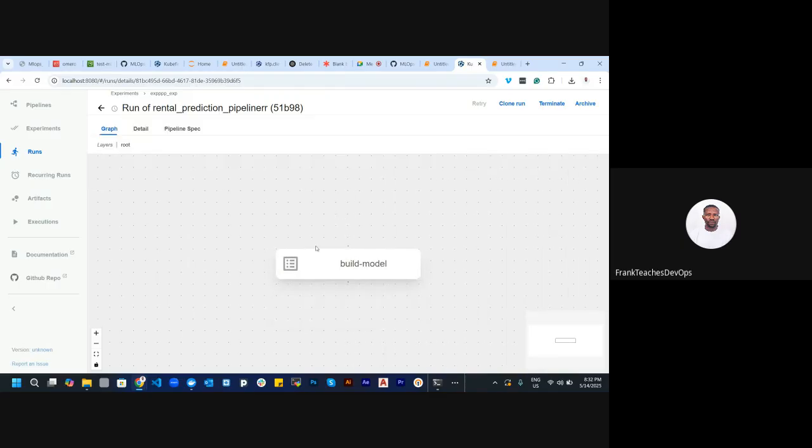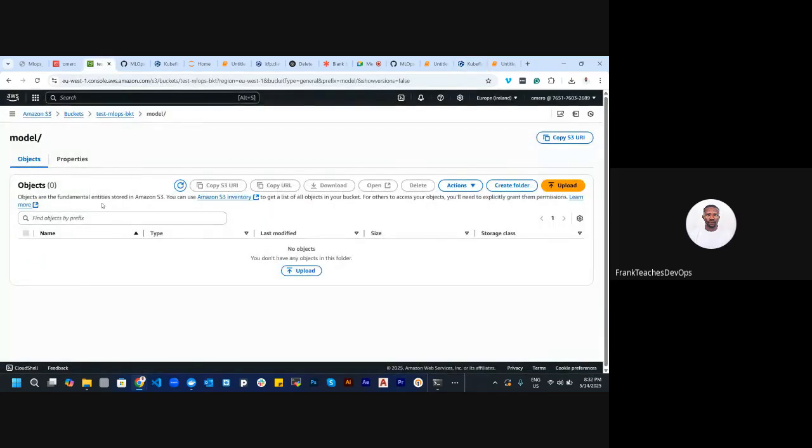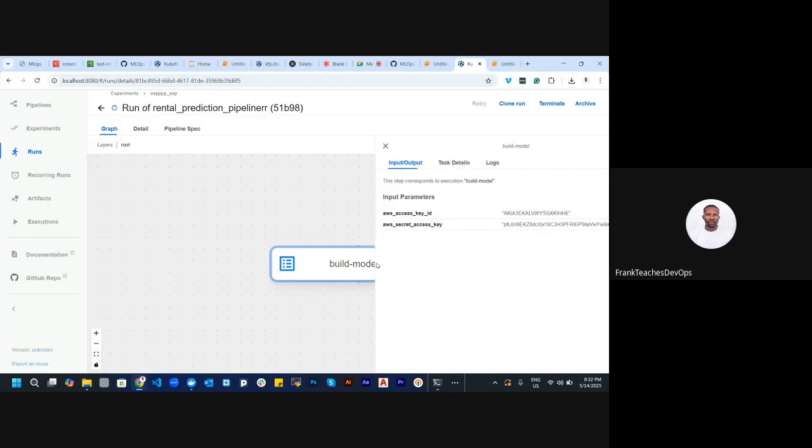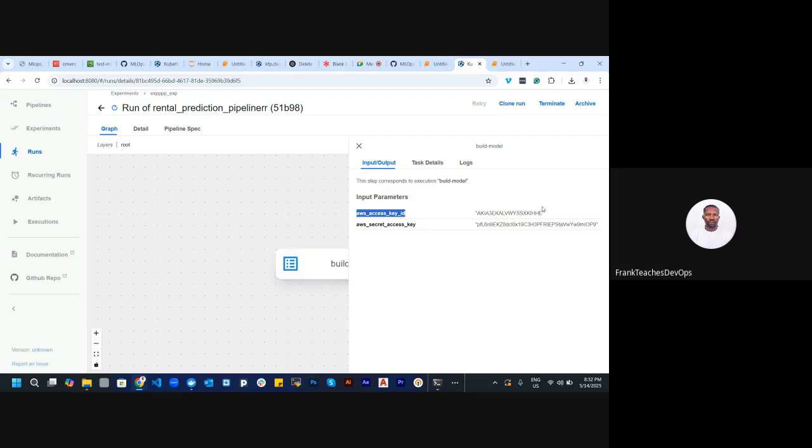While it is there, let's be looking at our objects, our model upload. You can see the model upload is empty. So once it's finished running, it will compile it, package it, and upload the model as an artifact to our S3 model bucket, right? Let's check up. Okay. So at this stage now, if I click on it, you can see that the inputs and outputs are already input parameters. So these are my keys, my access key and secret key.